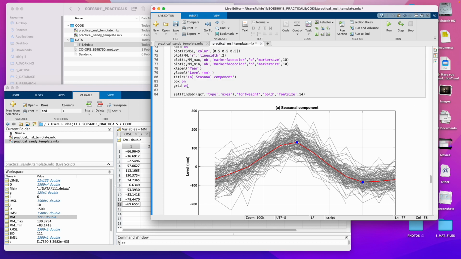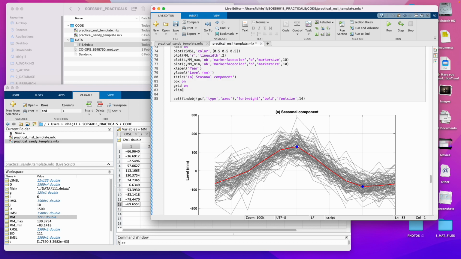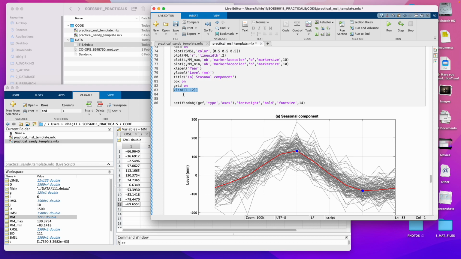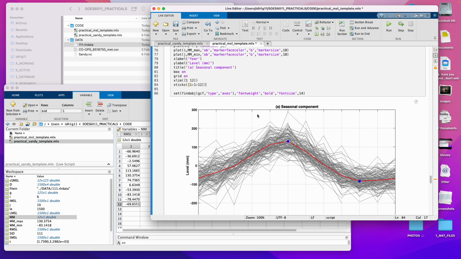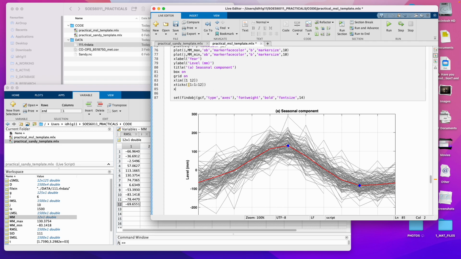Okay, now what I'm going to do here is set the xlim. Need square brackets because two numbers are going to go from 1 to 12. I'm going to set the x ticks as going from 1 at intervals of 1 to 12. So now you can see that looks much better. And then finally, a nice little thing is I'm going to set the X tick labels.